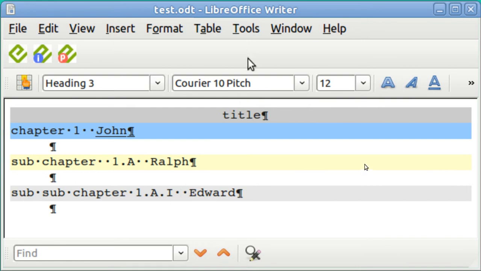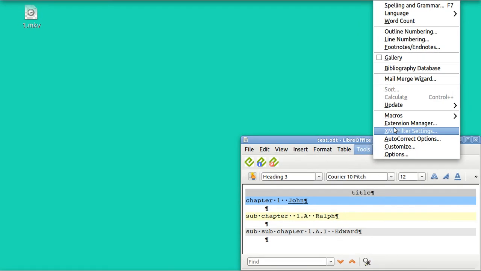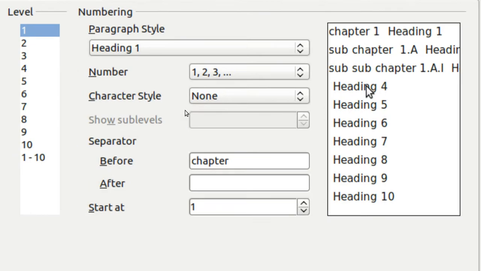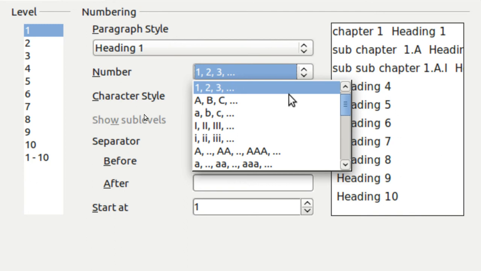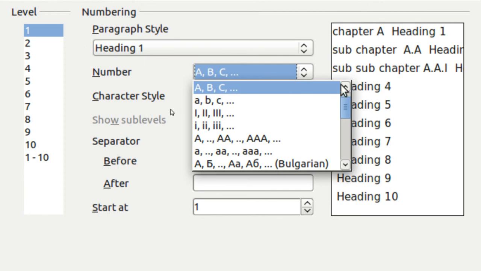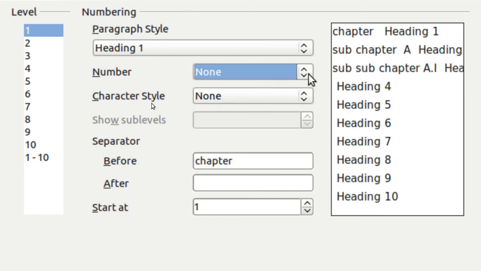And to clarify, let me go to Tools, and I will show you what is in outline numbering. And in this instance, in level 1, I've got those as 1, 2, and 3, and here it shows it as a 1. If I were to change that to ABC, it would immediately change to A. But convention makes you use 1, 2, and 3, or if you want to, just nothing. But the whole point of this video is to show you how you can add something.